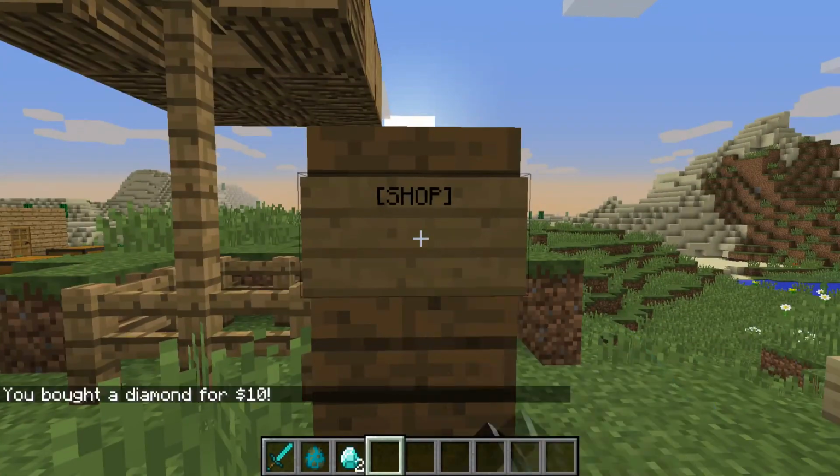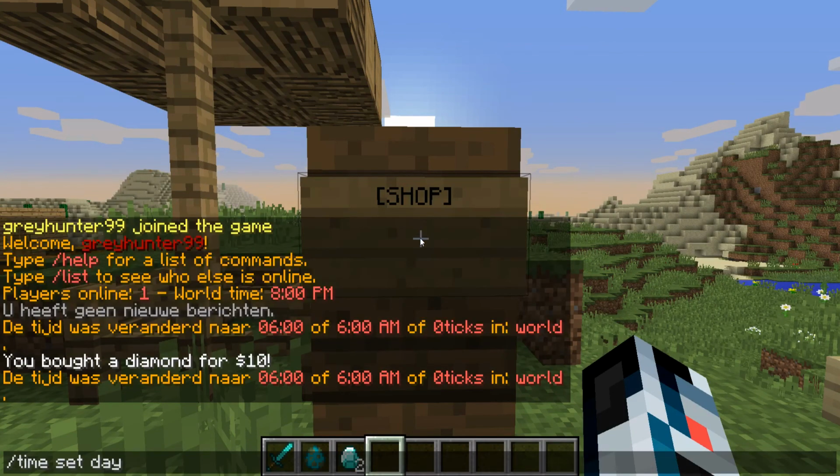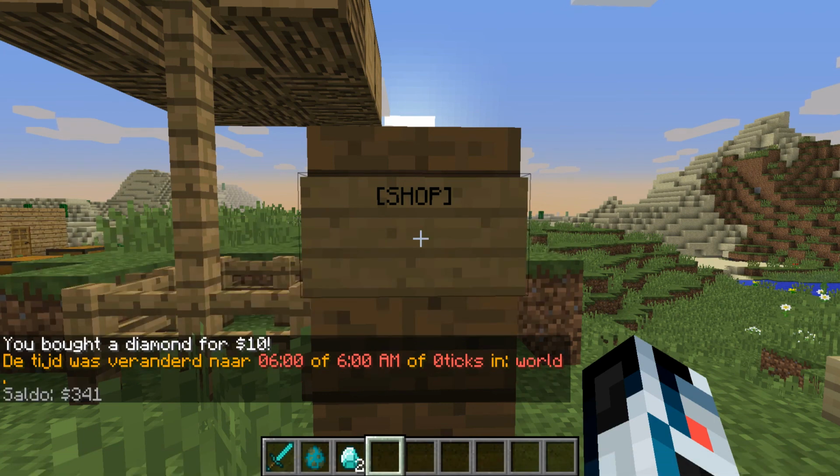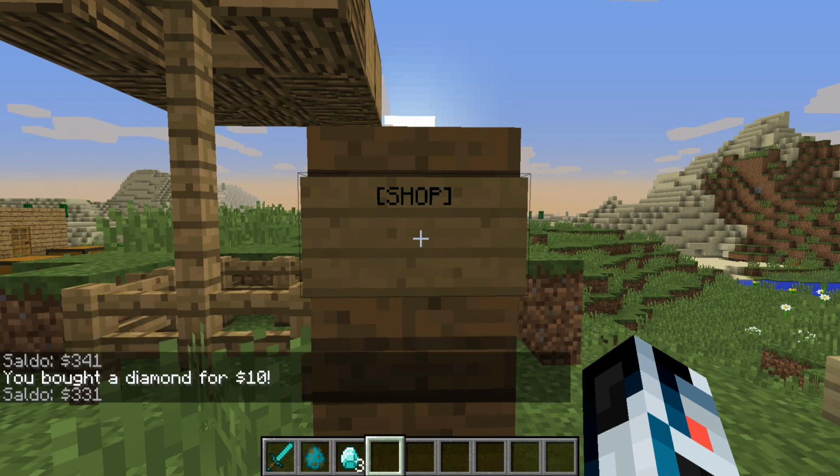If I right click this, you see I bought a diamond for 10. Let me do /balance, and that will return 341. If I click again and do that again, it's 10 less.